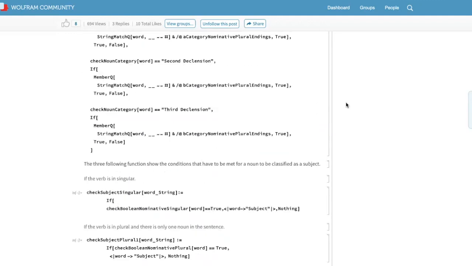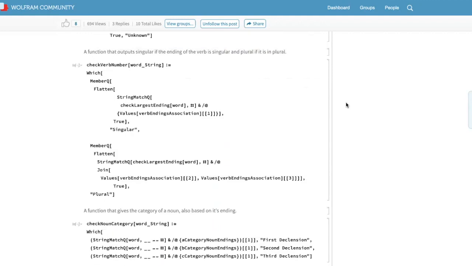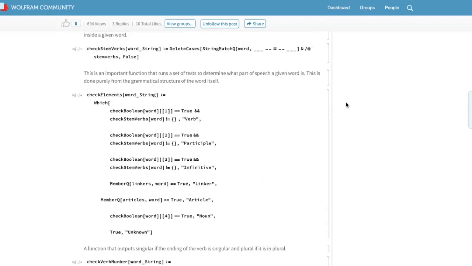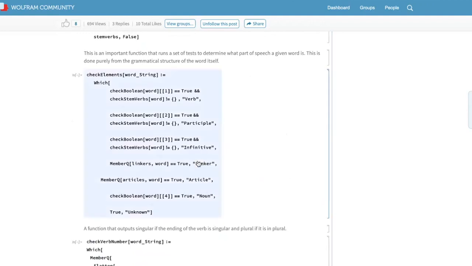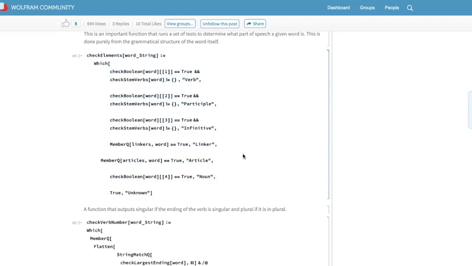Okay, just for the viewers who don't know. Of course. Check elements was, I'd say, the second most important function in this project. It was the first part of doing this. Check Boolean has the lists of the endings, and it outputs true or false if the largest ending of a word corresponds to one of those endings.